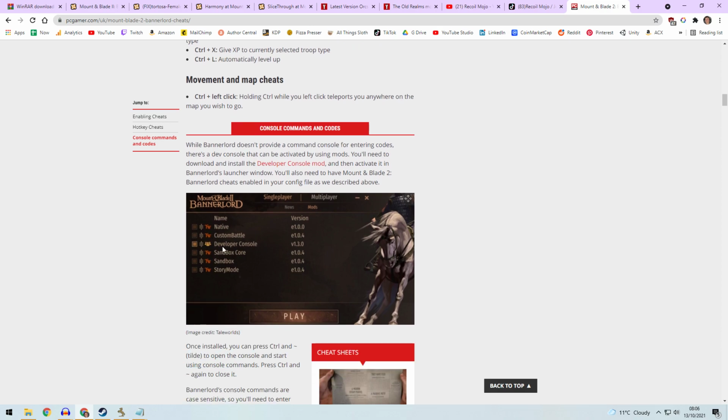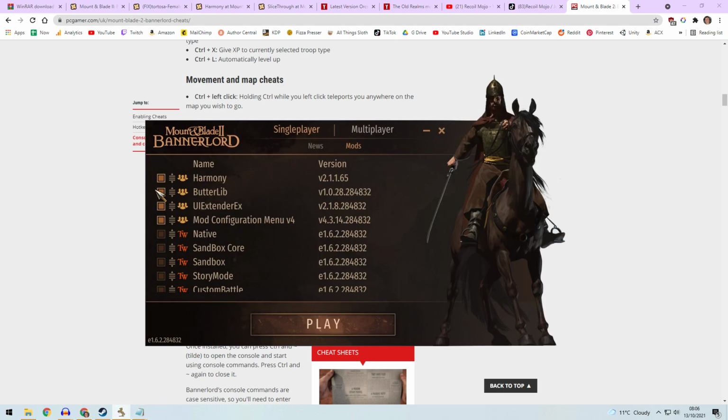You can see here the mod menu. So this developer console, which this guy's on about, doesn't require you to be at the top, whereas Harmony and stuff requires you to be at the top. I can't stress that enough. If you don't have these at the top, it's probably going to crash and it's not going to work.